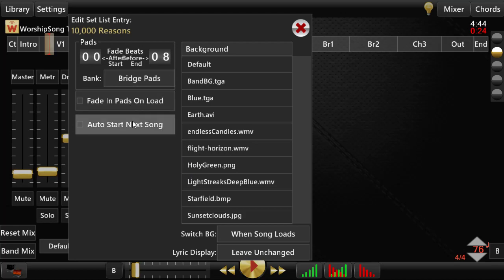This auto start next song can also be used. So basically what would happen there is, if you used all of this stuff together, you'd fade in the pads at the end of the song, you'd fade in pads on load, you'd auto start next song, however many beats you're into it, the pads would fade out, and you can just let the whole set run by itself, essentially, with pads going in between.